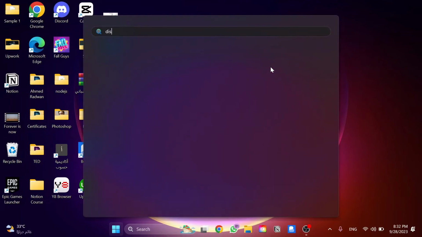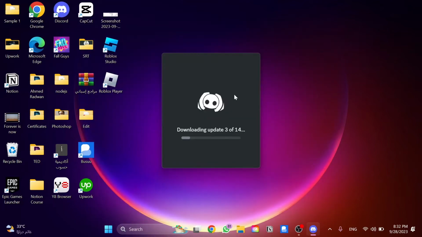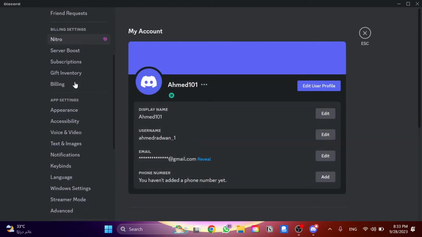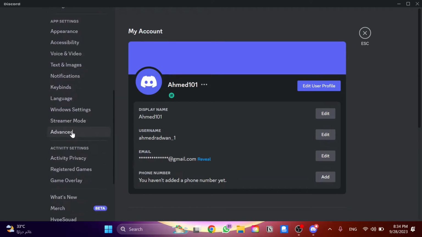And so the first thing we need to do is open the Discord app, and of course we need to log into our account on Discord, so just wait a few seconds until it's getting to 14% over here. And now once we're here in Discord, in this main page or the interface, we just need to click on settings over here, and then scroll down until we get to advanced. You can find this between streamer mode and activity settings.